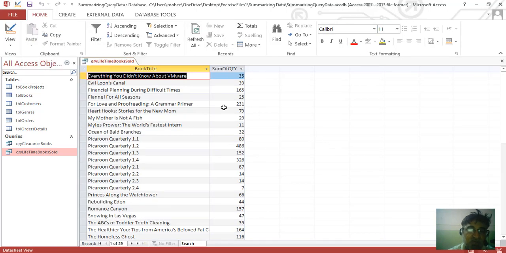Here we can see that the query is grouped on the book name, and the quantity of that book is summed. We can see that the lifetime total books sold appeared in front of the name of every book. So that's how we can apply some aggregate function from the design view.